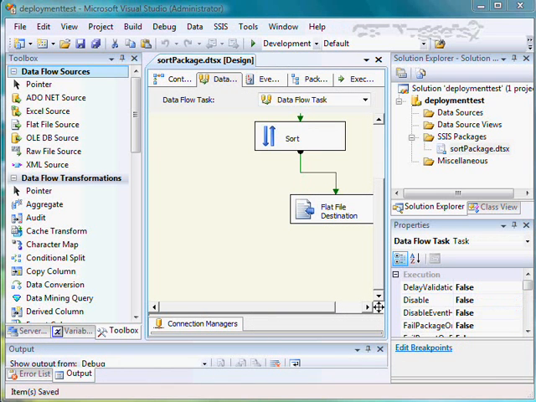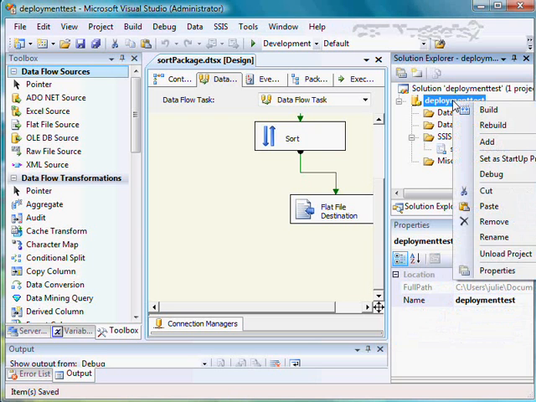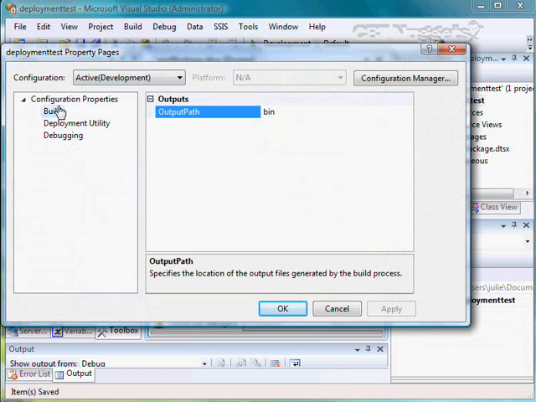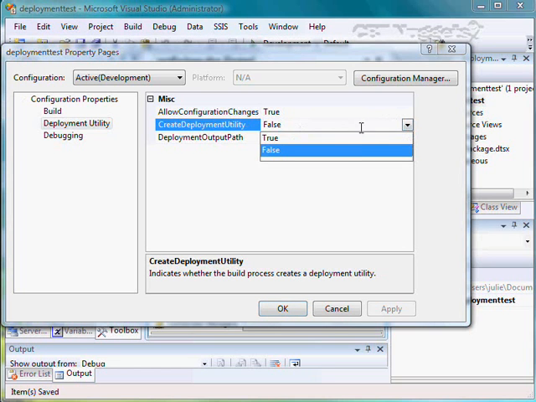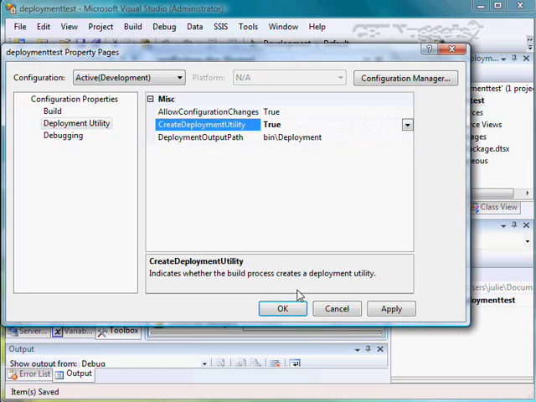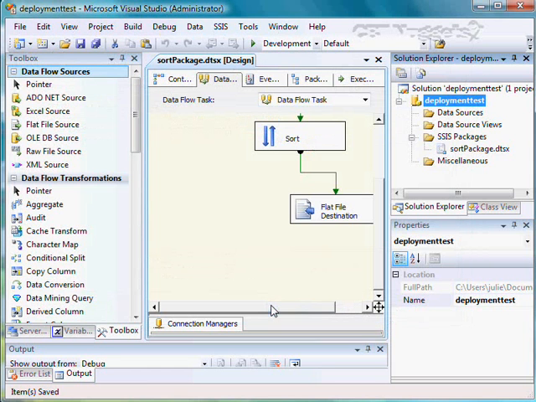So we are in the development environment right now. If we want to deploy this somewhere else, either on a different server or on a different instance of SQL Server, we can do that. So the easiest way to do the deployment, first of all, you're going to have to bundle it up. If you right-click on your project right there and right-click on Properties, you'll see that we have the configuration properties. Click on Deployment Utility, and you want to say Create Deployment Utility. I want you to set that to True. And now we can hit Apply and OK.